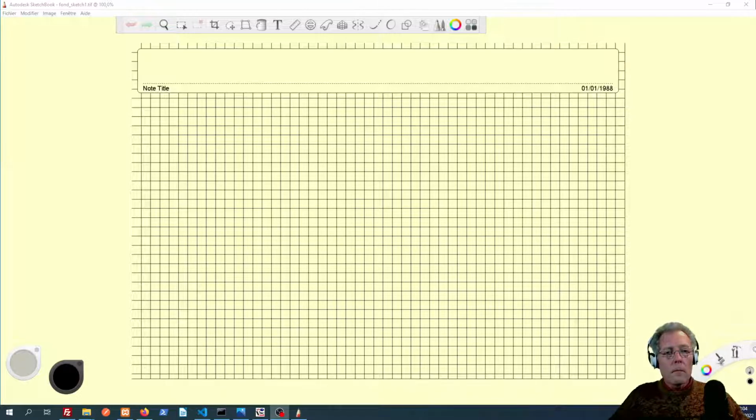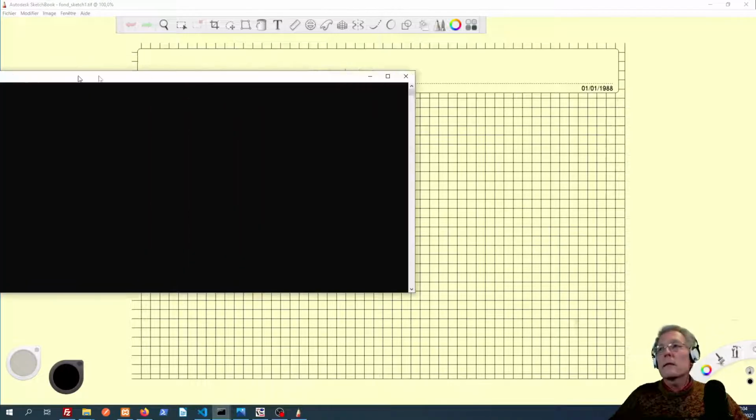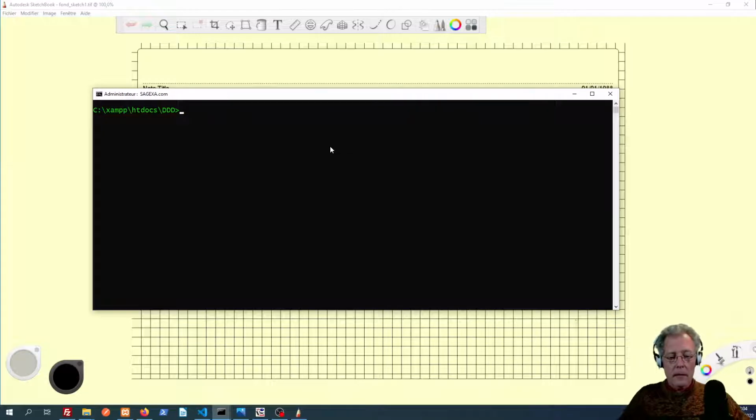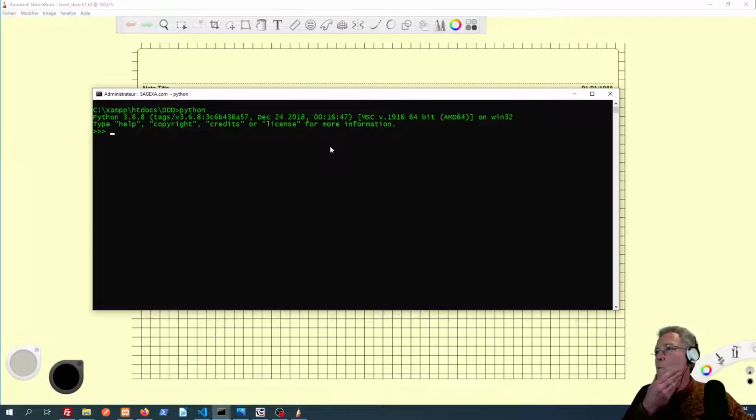What could be interesting to illustrate this, first of all, I take my prompt command, so I start Python here. Just to show you that you can use the bin function here to get the binary representation of a decimal value.